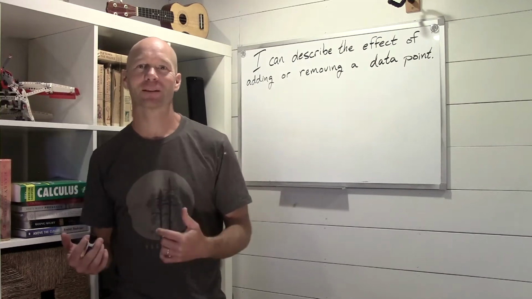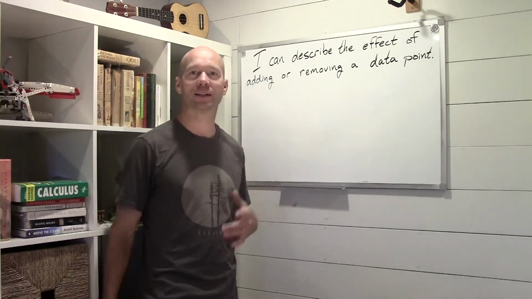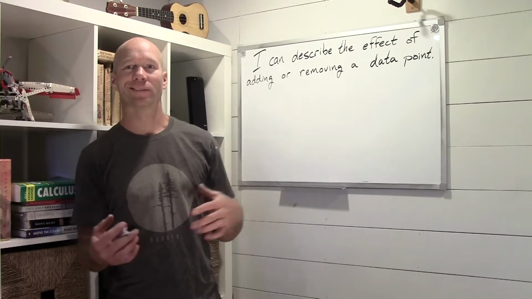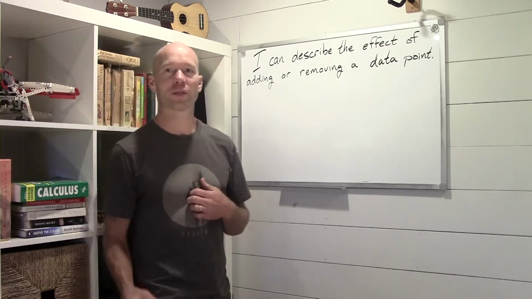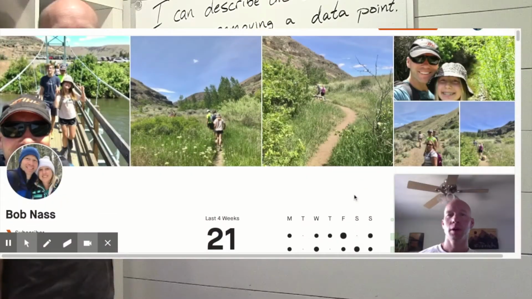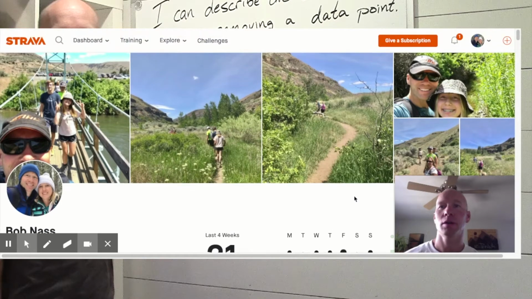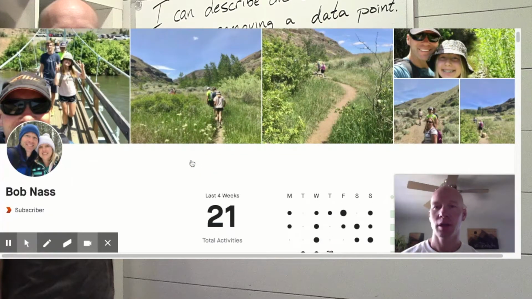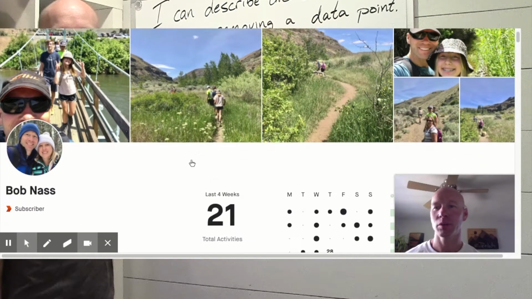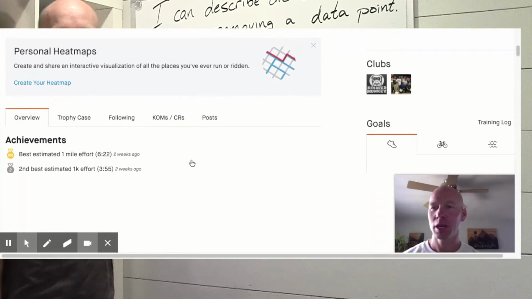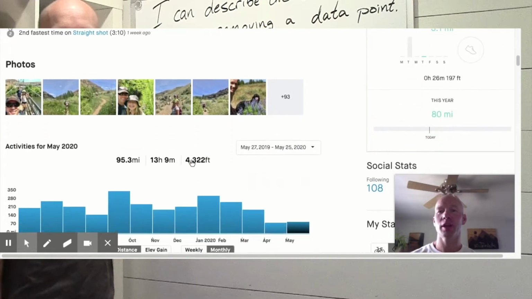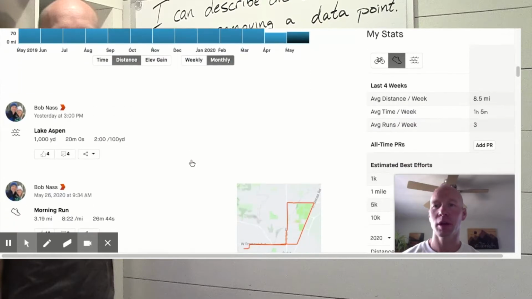Describe the effects of adding or removing a data point. So let's look online. Let's look at my Strava account and see what that looks like. All right, so here we are on my Strava page. It shows my activities, and we're on the month of May right now. And what we're going to do is find the average times for my runs.